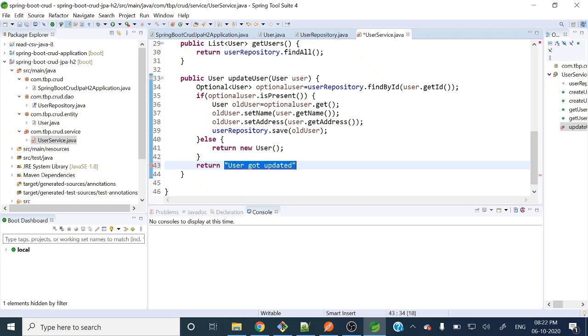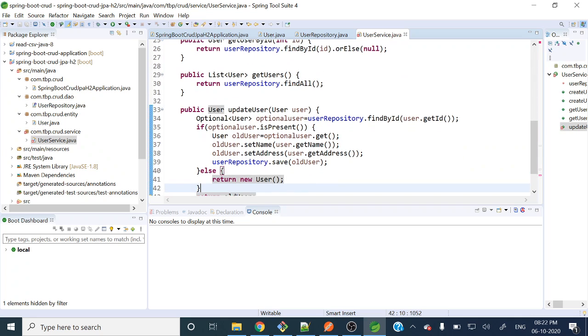No, we'll not return this one. We'll return this old user, right? So that updated user will be returned. Okay, so here we have done this update.